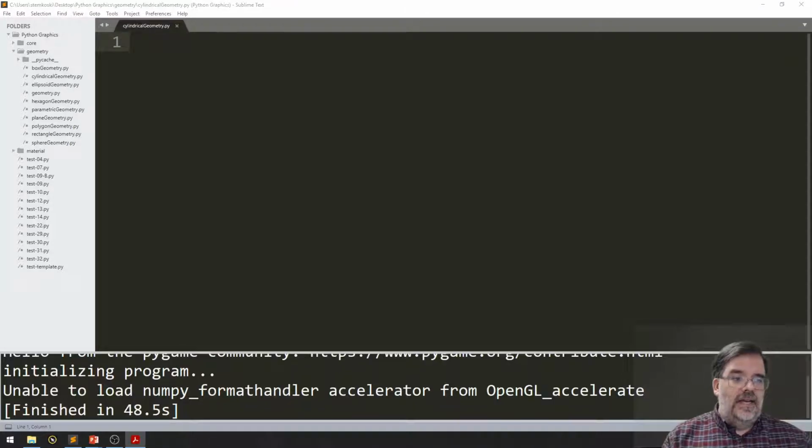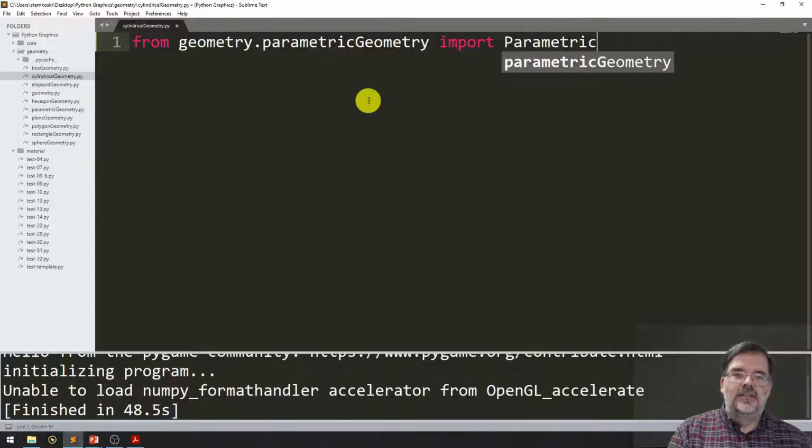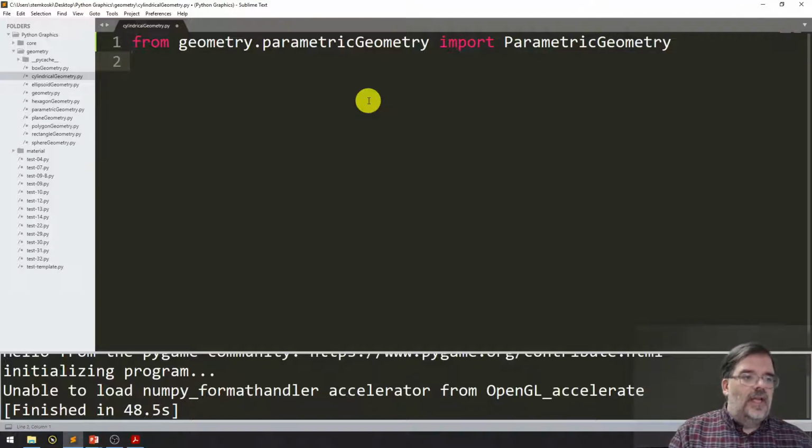All right. Now, the code for this one, again, the most important thing is the equations, the parametric equations for the surface. But before we do that, we need to go ahead and import some things. So from geometry.parametric geometry, we'll import the parametric geometry class. That's what we'll be extending. And again, we're going to use a little bit of trigonometry here. So from the math package, let's import sine, cosine, and pi.